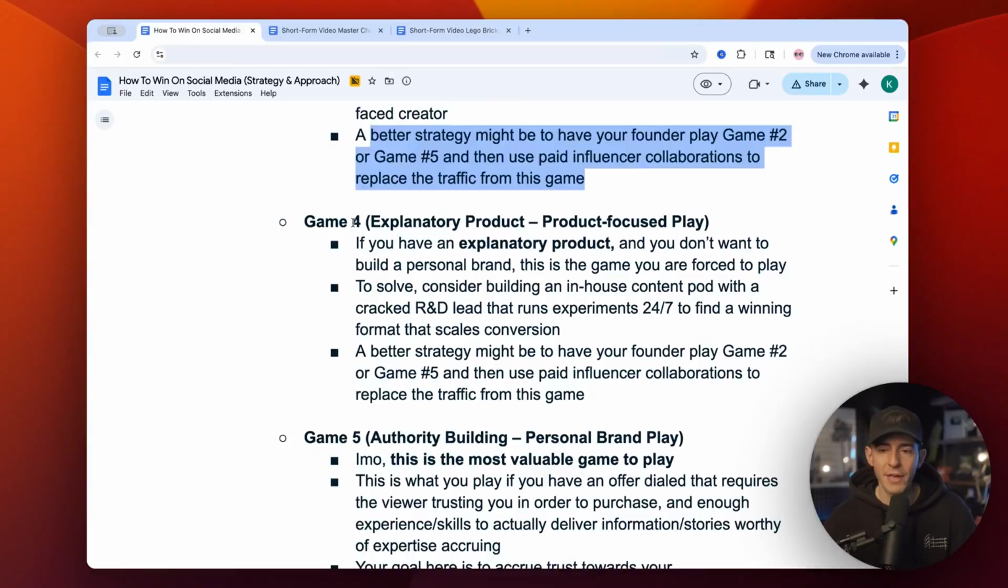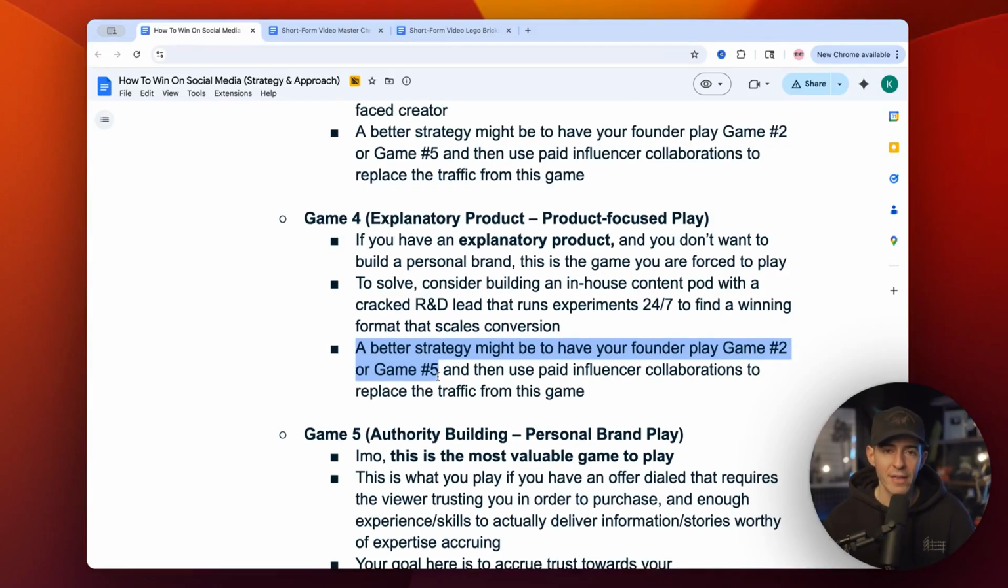Game 4 is very similar to Game 3. If you have an explanatory product and you don't want to build a personal brand, this is the game that you're forced to play. You could also solve this with a content pod in-house. You could hire one person, you could hire a pod, you could partner with influencers, you could make this a utility account, you could do a social show. There's a lot of ways you could play this. If you're a founder and you want to have a faced personal brand and still drive people to explanatory products, you're going to want to play Game 5. And then you can use your product as the bottom of the funnel.